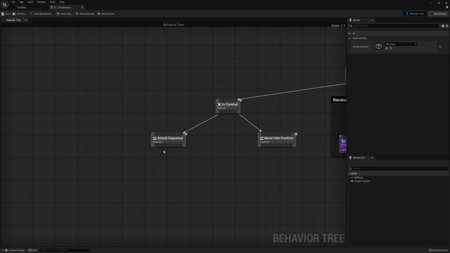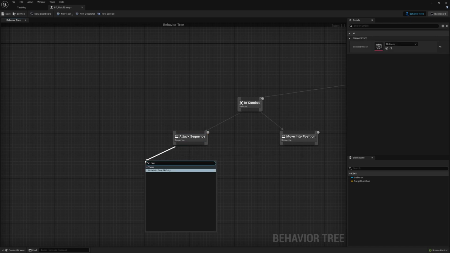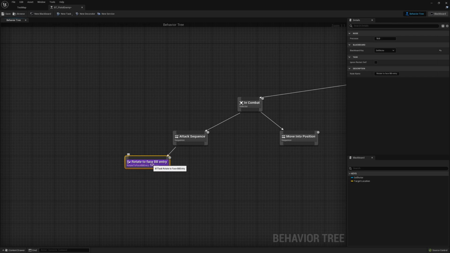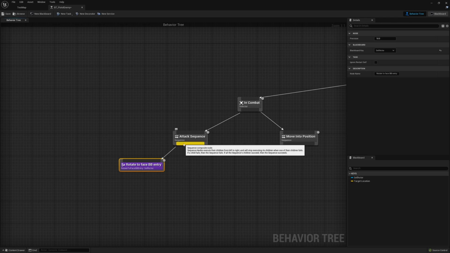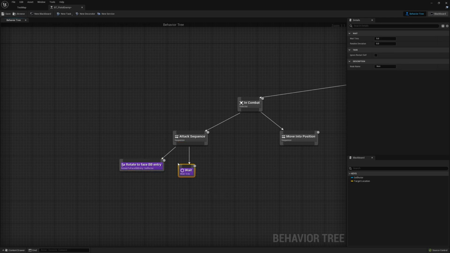So for the attack sequence, we want to first face the target, right? And we're just going to put the nodes out and then specify after specifically what we're facing and all the other variables. The next one is a wait. We're going to wait. But for this one, we're going to only wait 0.5 seconds with a deviation of 0.25. So it's going to wait briefly.